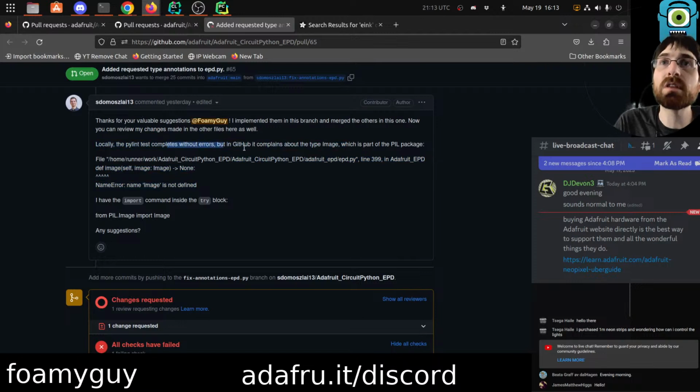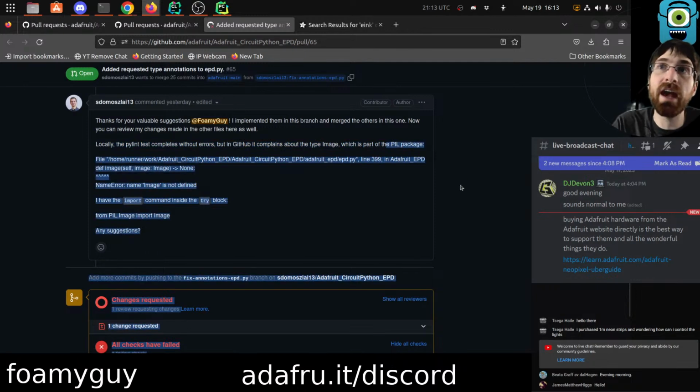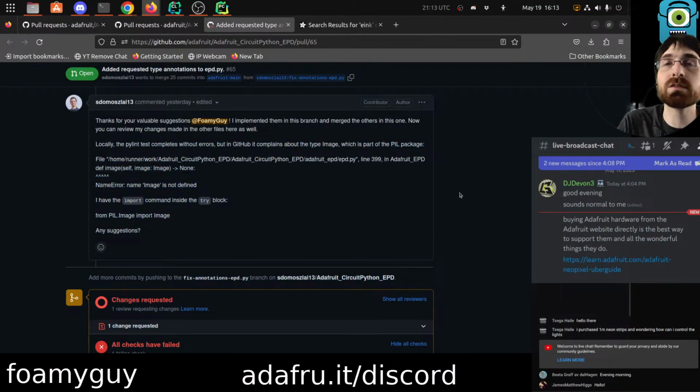completes without errors. On GitHub, it complains about the type Image, which is part of PIL. So probably what this means is this person, when they're locally running Pylint, probably has the PIL library installed in their Python environment, whereas in GitHub it will not be there automatically. We would have to put that in requirements.